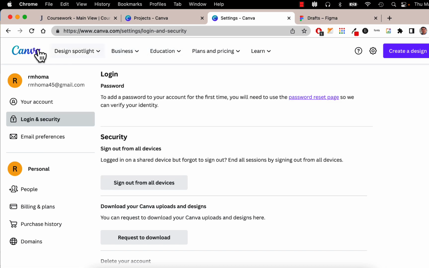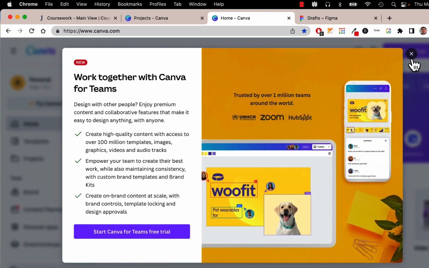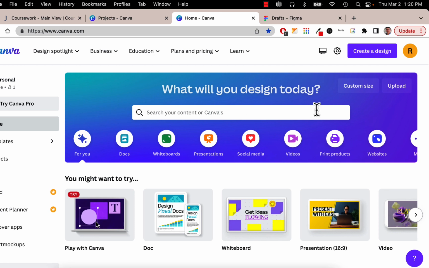You can go back to here. If you go back to Canva, you're still logged in. We're not going to work with Teams or anything, just like in Figma. And you will see some stuff here that's going to tell you need to upgrade. We're not going to use Canva Pro. We'll just try out the Canva free and see how it works. And actually, I'll start creating a design in the next video, but that's creating an account.